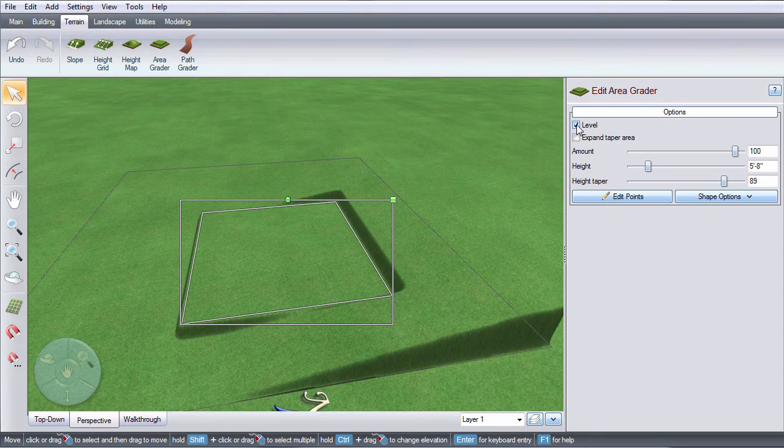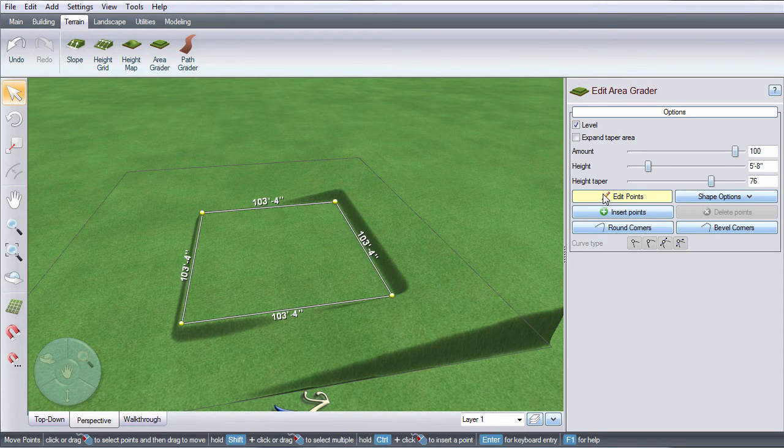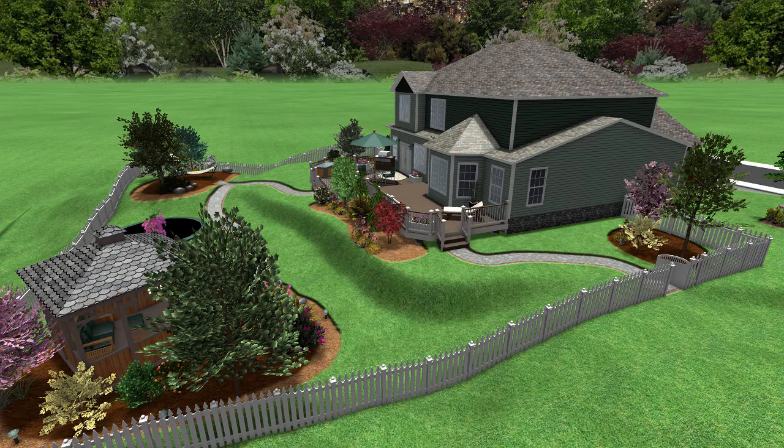Click Edit Points to make any changes to the shape. You can edit each point individually, all of them at once, or select specific points. In this design, an area grader was used to level the terrain for the house foundation.